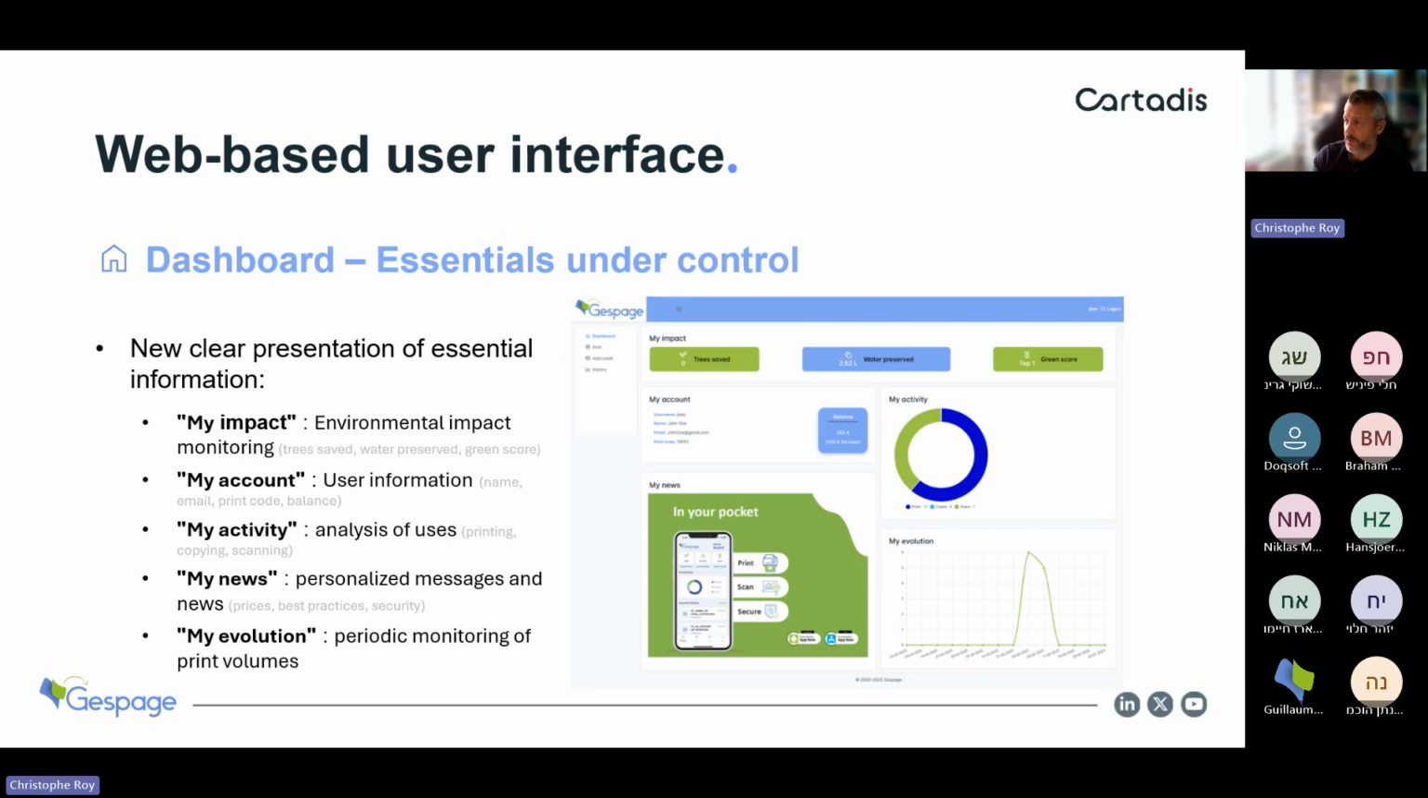reports and the fact that we want to promote Gespage as a solution that helps to reduce the environmental impact. So some metrics are measured here: trees saved, water preserved, green score. So that's something that is going to help the end users to be a bit more familiar with this aspect of sustainability. In my account, you will find the balance with the credit, username, the name, print code.